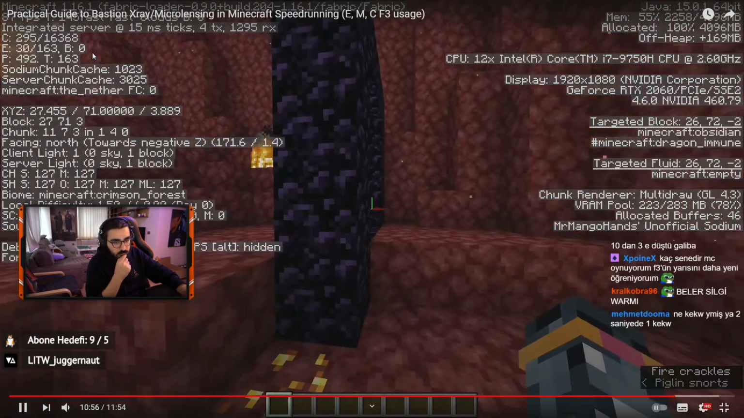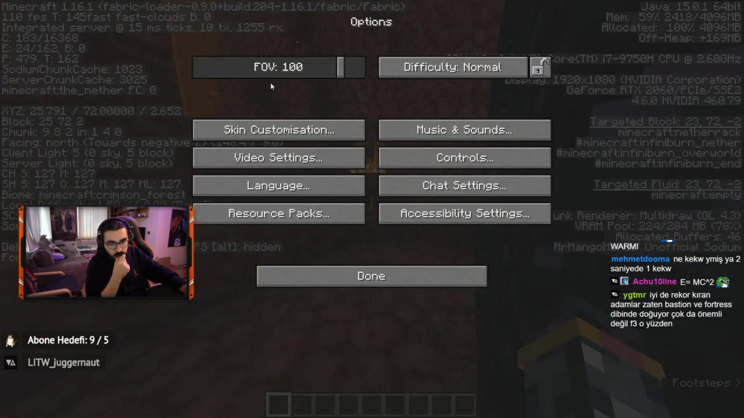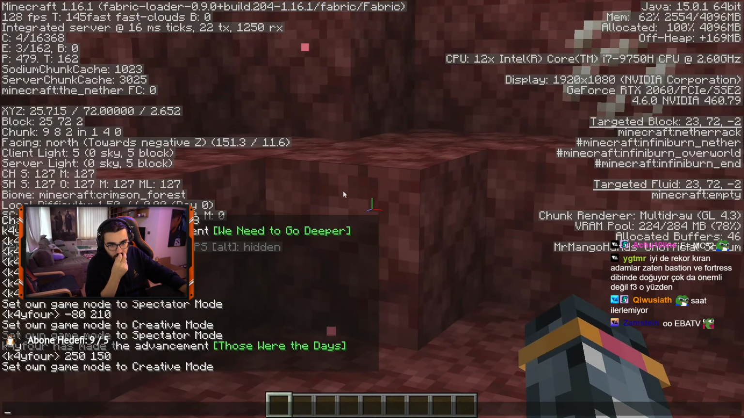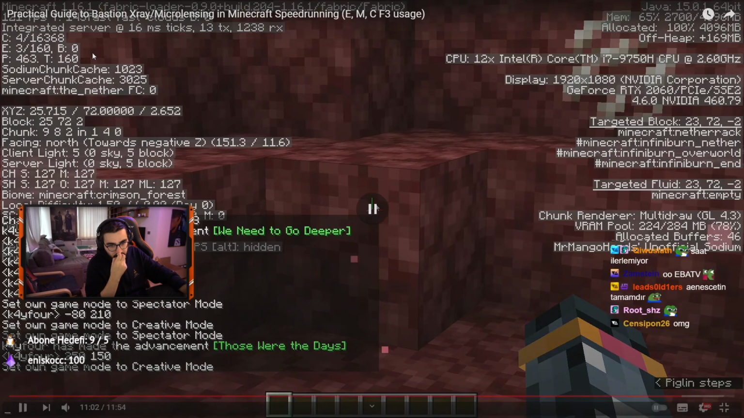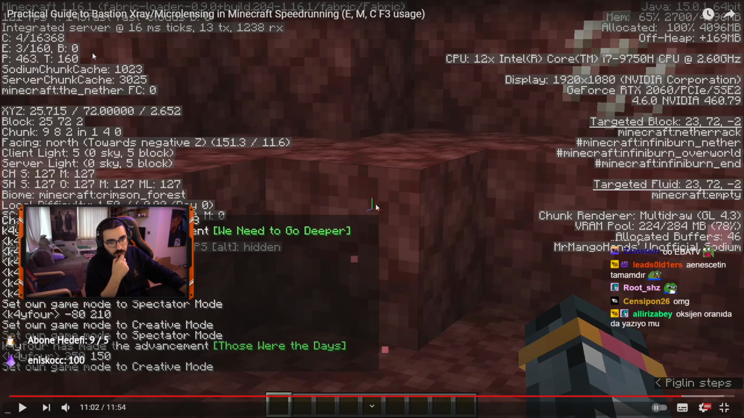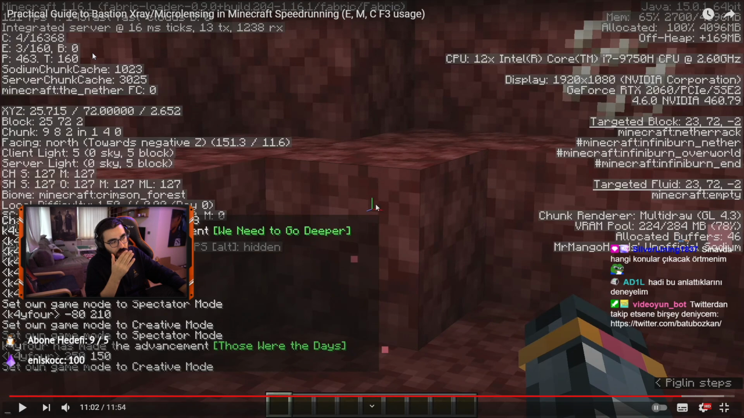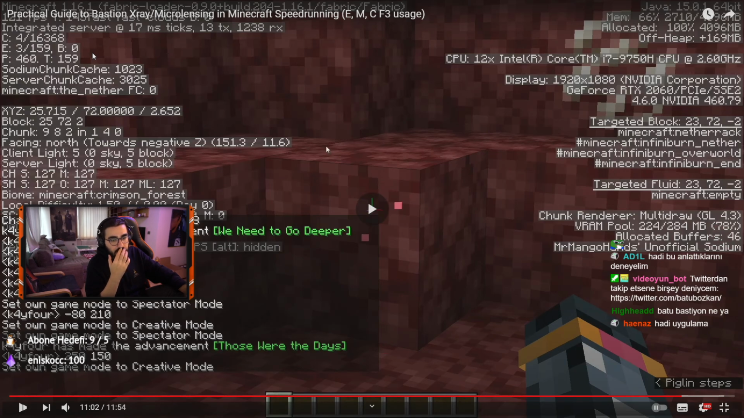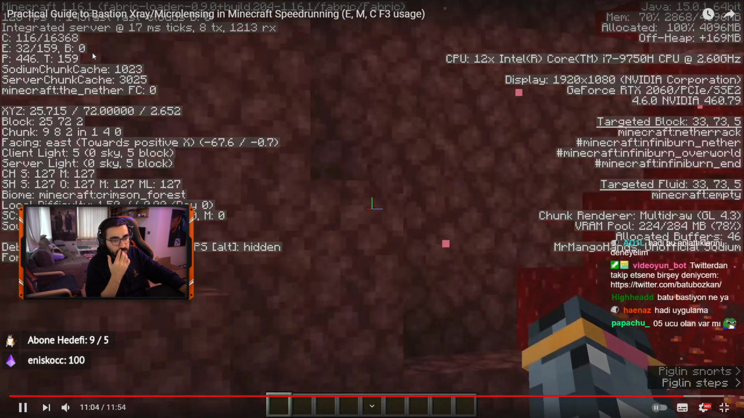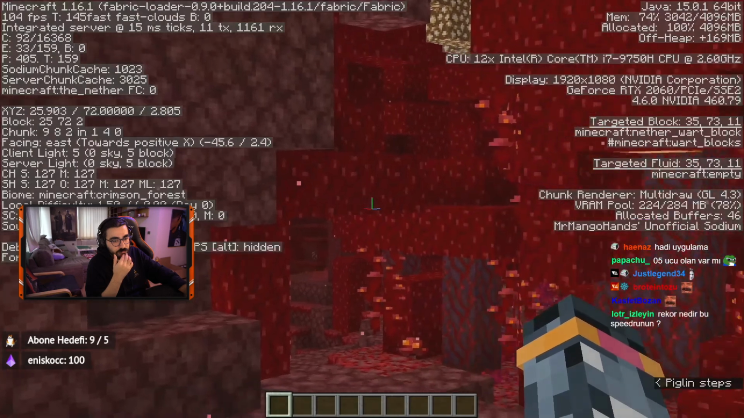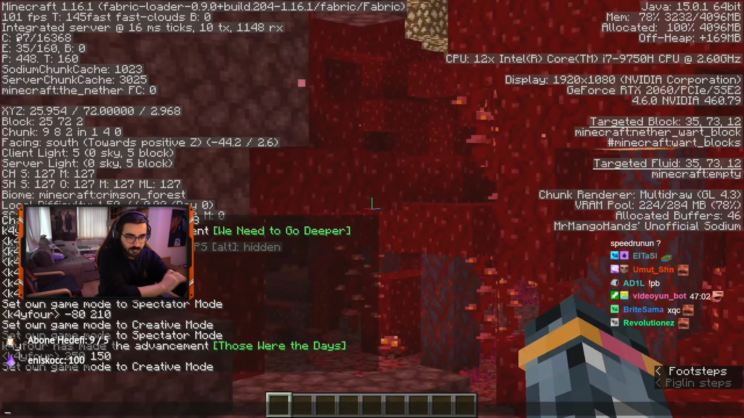You're probably staring at a wall. Like over here, if I drop my FOV, sea level is only 4, which means there will be very little air over here. İyi de rekor kıran adamlar zaten bastion ve fortress dibinde doğuyor. Da şöyle bir şey var abi. Ben dünya rekoru kırmaya çalışmıyorum. XQC'yi geçmeye çalışıyorum. Onun için perfect oynamama gerek yok. But if I look over here, where it was quite open, it went up to 97.